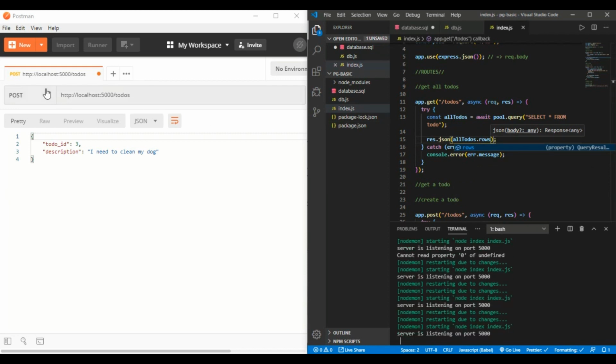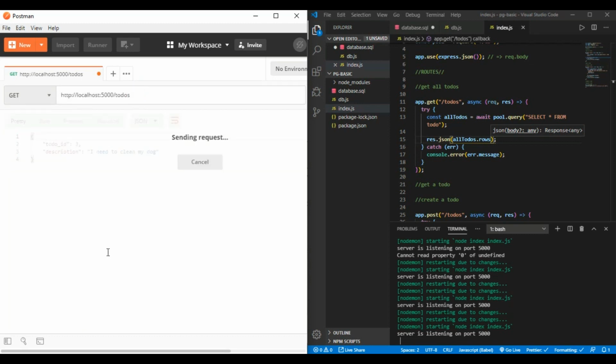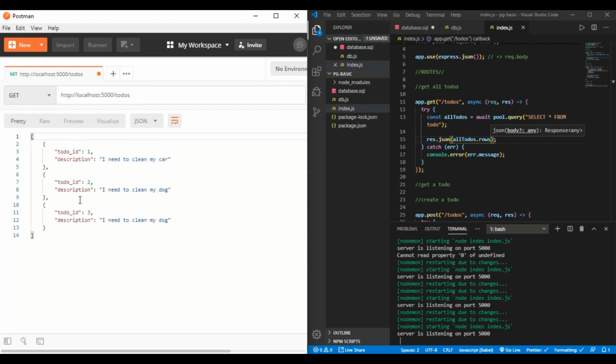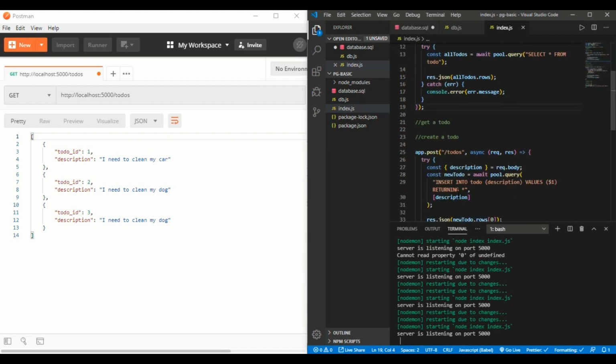So if I go inside here and make this a get request, you'll see I get all three of my items right there. So neat. And this is coming from the rows. The way this is working is that I'm selecting all from the to-do table. And the reason I'm not doing returning star is because this only works with insert, updates, or deletes.